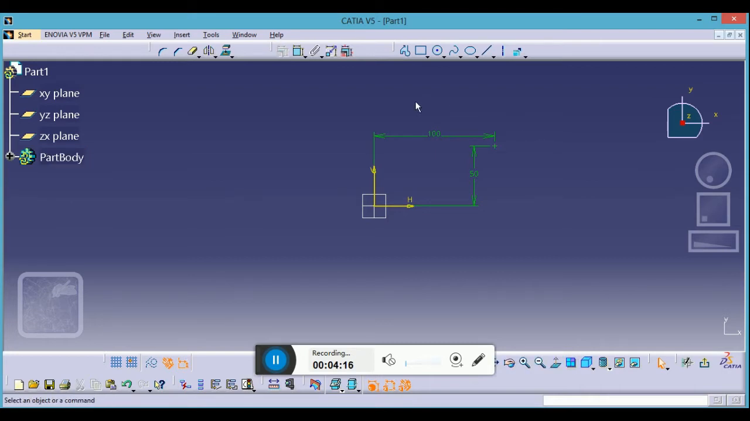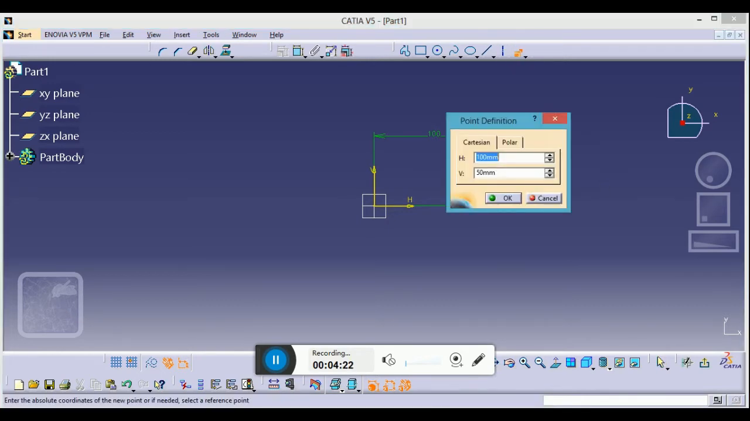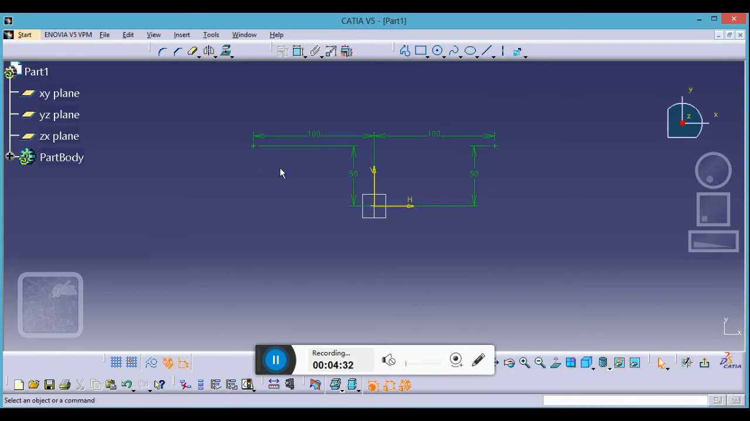If you want a specific point, you can definitely use this command. If you change the signs over here, negative and positive, you will get the point in the other quadrants. It will just run like a coordinate system.